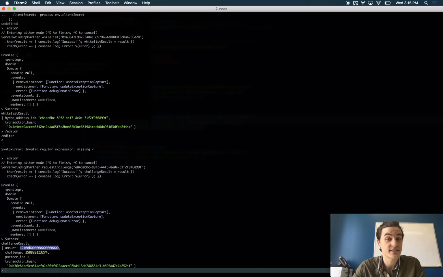This amount is the number of Hydro tokens that the authenticating end user is going to need to send to the smart contract in order to prove who they are. This challenge is a secret variable that does the same thing, but with a different focus in mind. This partner ID is an identifier of the shared resource that we're authenticating with. So these variables need to be sent by the end user to a smart contract.